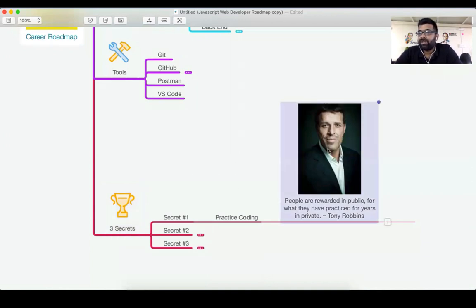How many of you have seen this person in the past? His name is Tony Robbins. Have you seen him? Yes, no. Okay, many of you are saying no. He's an entrepreneur and an American author. He once said, people are rewarded in public for what they have practiced for years in private. Don't you think so? Is it right?